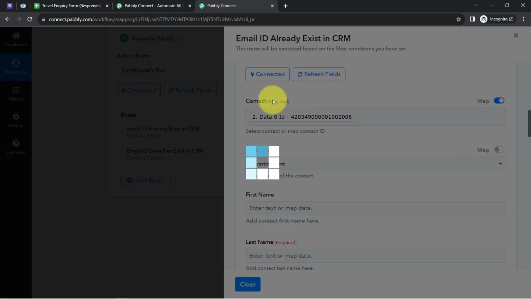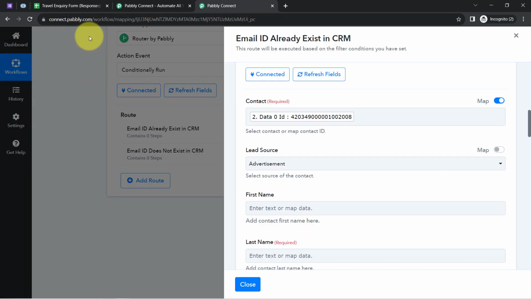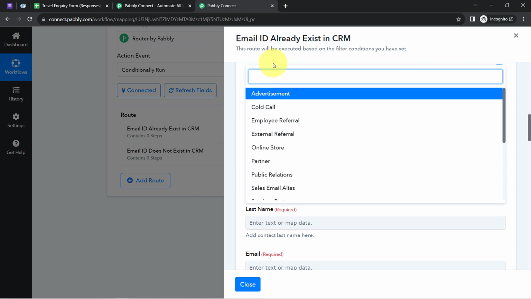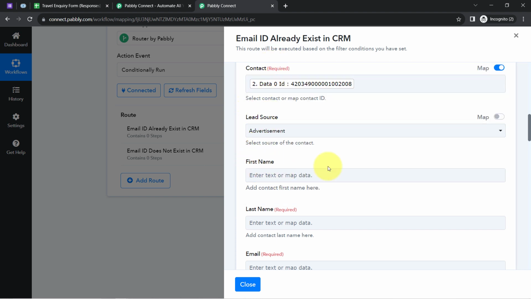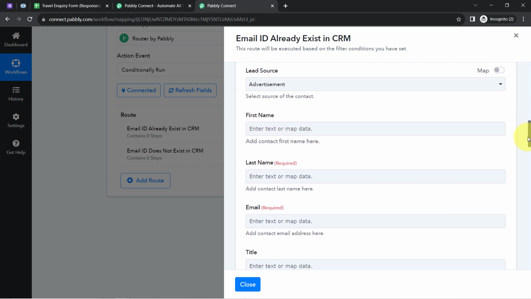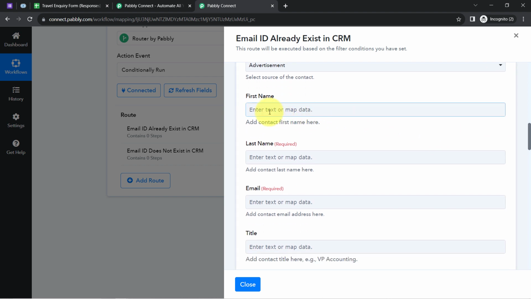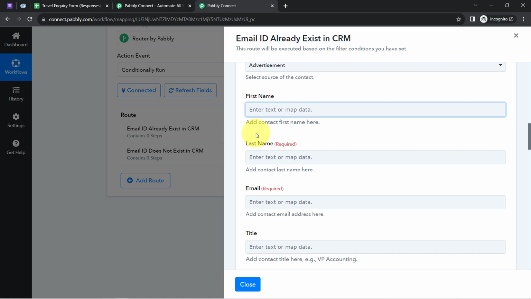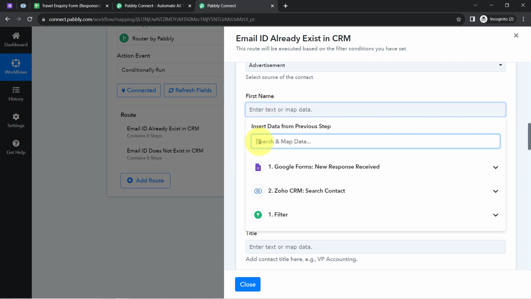In this way, with every new form submission a search will be made, and based on that search, this ID will be added here automatically. Next it is asking for the lead source, so you can select any. How about I go with this advertisement only, and finally it is asking for the first name, last name, email. So again I map the details from this drop down, and again it is up to you whether you want to add the data in all the fields or only into the required fields. But I am going to add the details one by one.